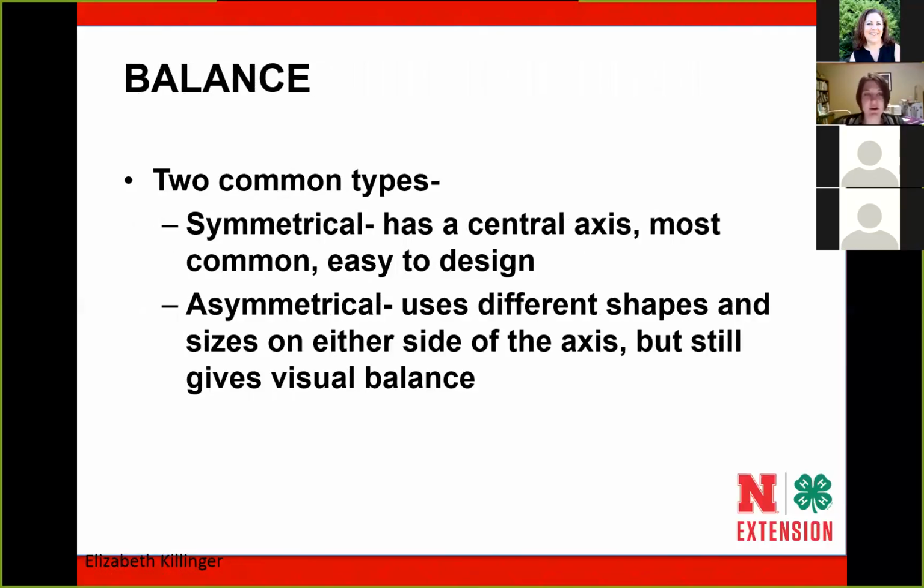So we had a few pictures to start off after we talk about balance. With balance, we have two different kinds.